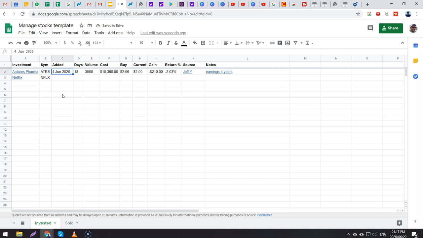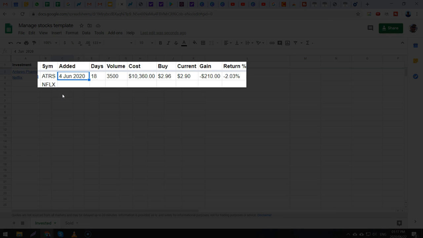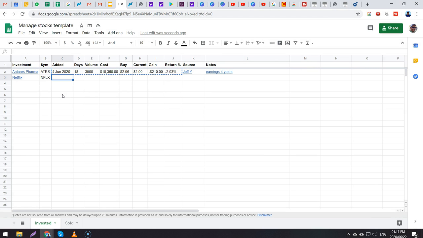Okay. Everything else, I'm going to go to the Antares Pharma example. I'm going to select those columns there, Control C, go down and Control V. And then I'm going to be putting in the information. So we'll say that I bought the shares today, 22 June. So the days are set to 0. Let's just say I bought 100 Netflix.